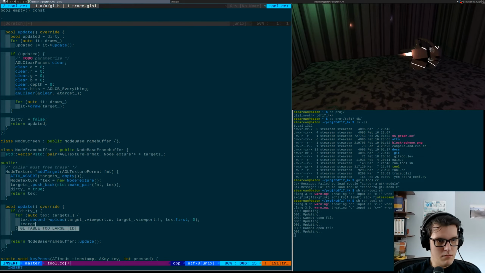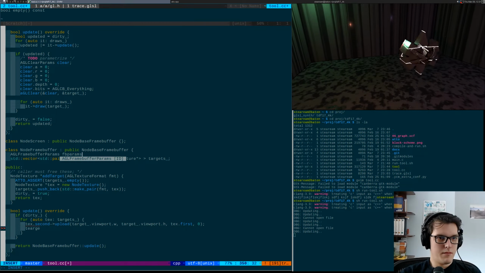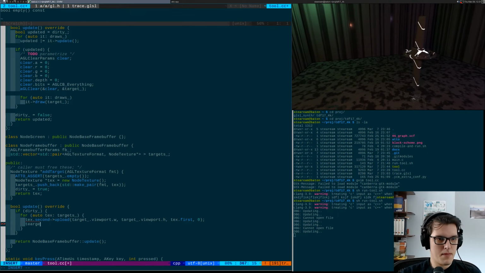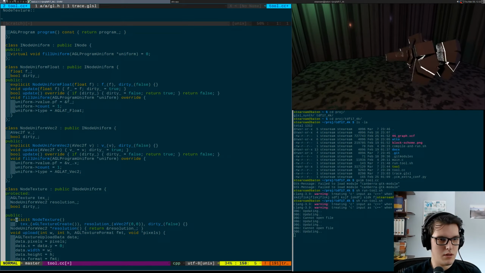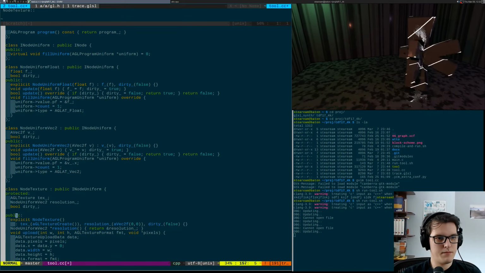What we need here is the GL frame buffer. Okay. Frame buffer color is texture. Second, can we actually take the GL texture? Probably can't, so I need to add these.